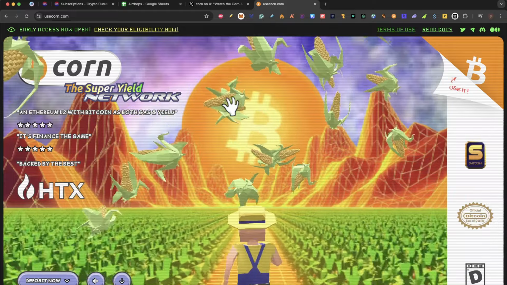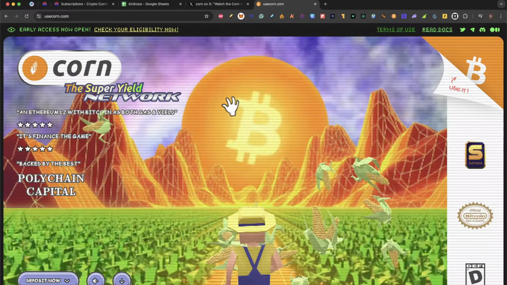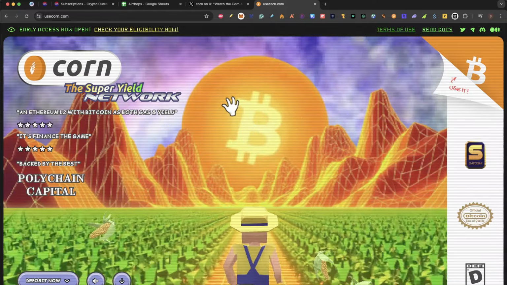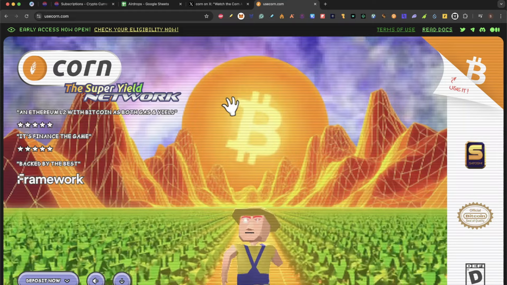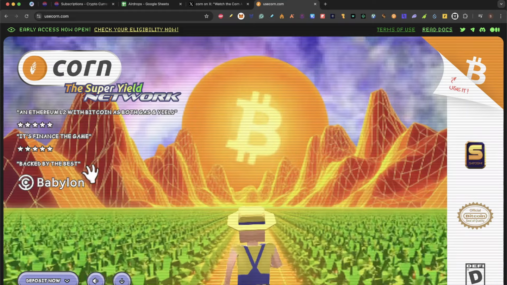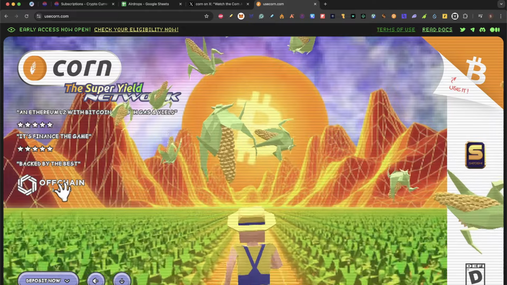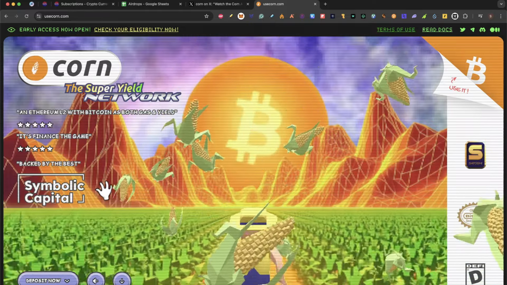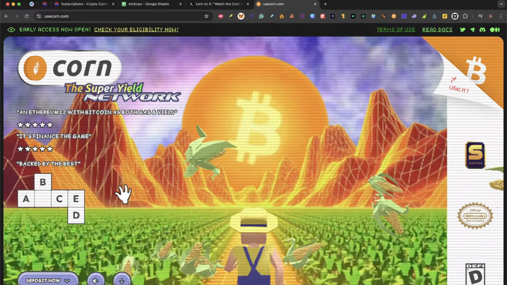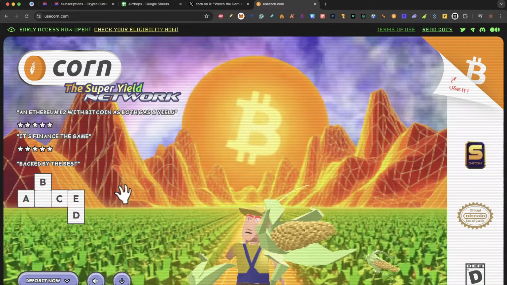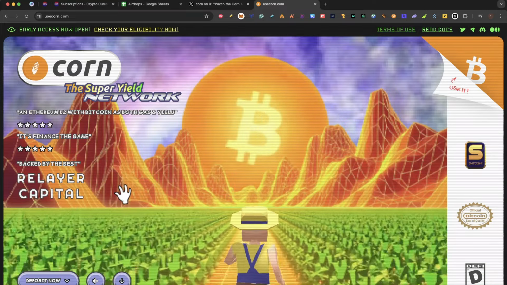This retroactive airdrop could be because you used Arbitrum in the past, because you used Magic Eden in the past, and many others. This protocol is backed by Babylon, Offchain Labs, which are the creators of Arbitrum, Symbolic Capital, and also by Binance Labs. So there's a lot of hype around this airdrop and this protocol.